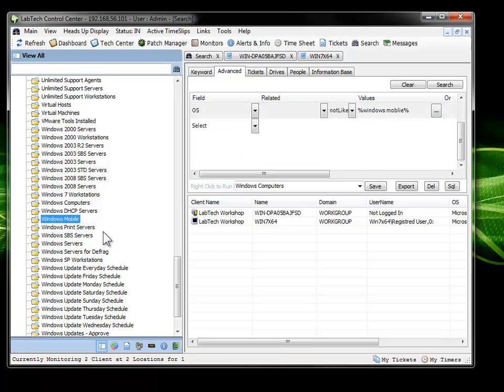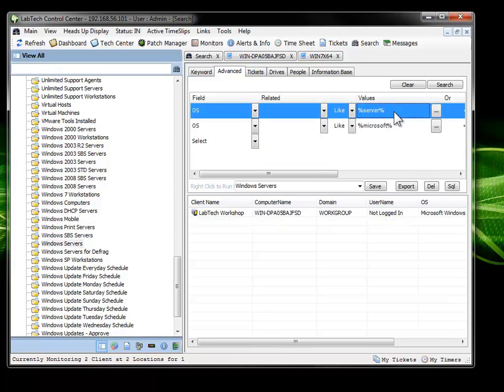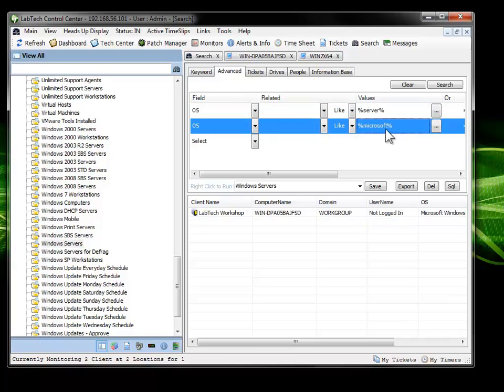Windows servers, right there, double click. We see the word server and we see the word Microsoft in the operating system name. Now you can make modifications to these. You can create your own searches, although I would not recommend modifying existing searches. If you want to use one as a template, maybe you want to see all the Microsoft servers at a certain client, let's go ahead and modify this.